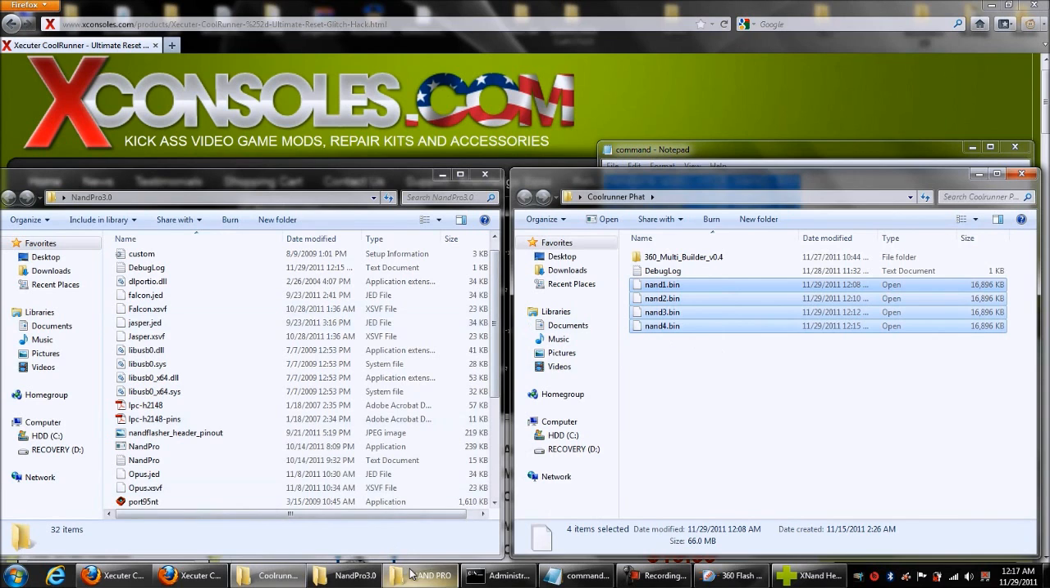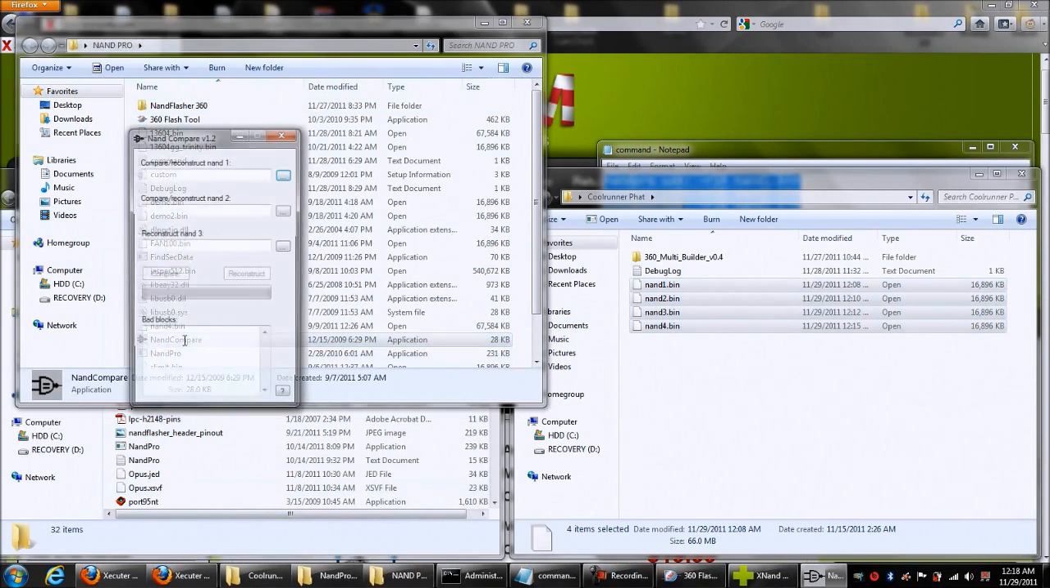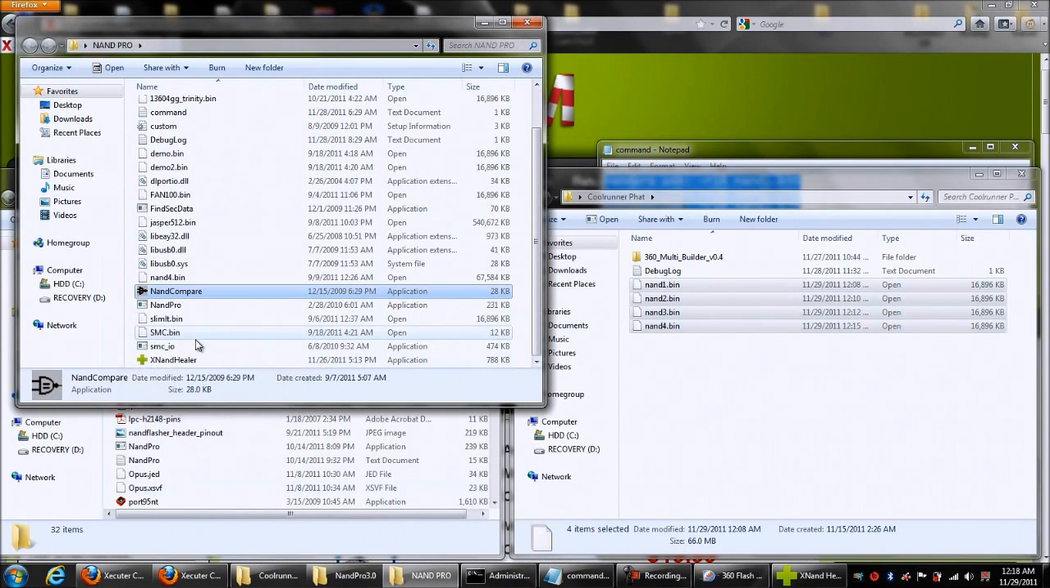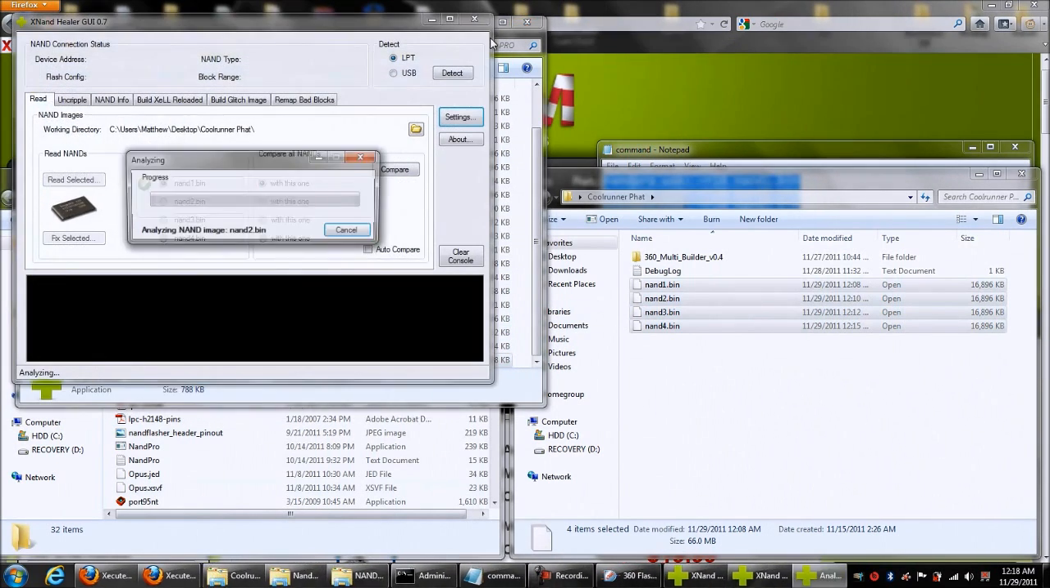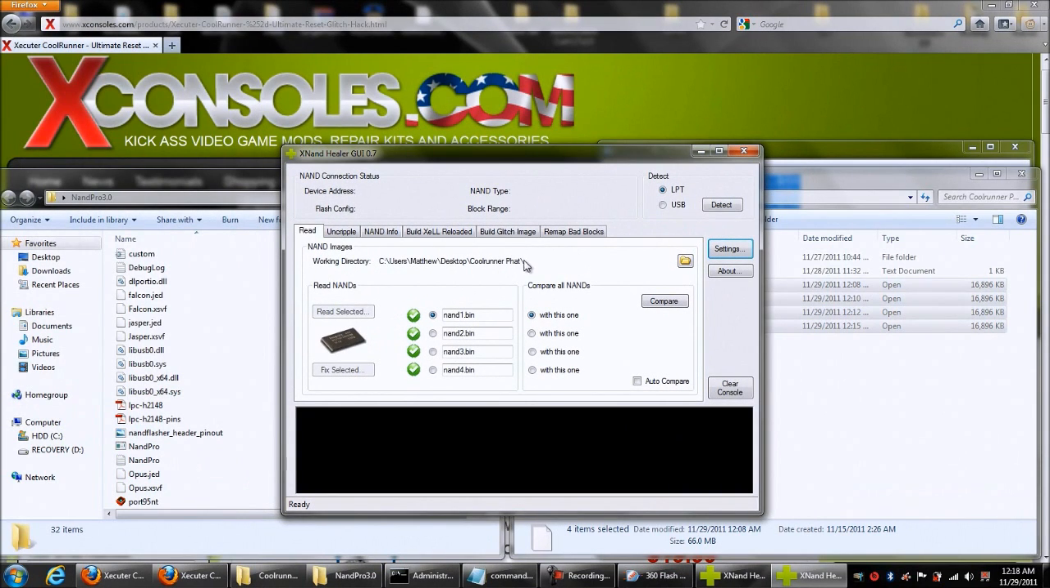Then we need to open up NAND Healer 7.7 right here. If it's on the right folder, it'll go ahead and analyze the NAND. And then just hit compare. And you'll see that they all matched.